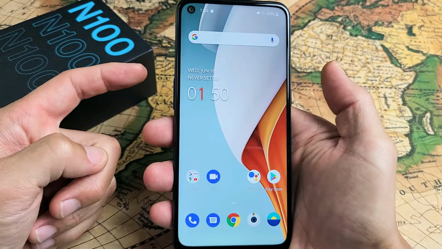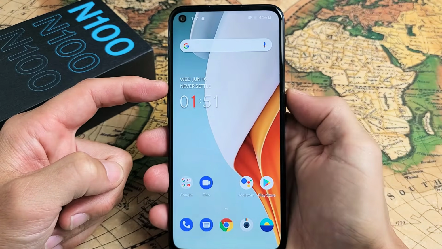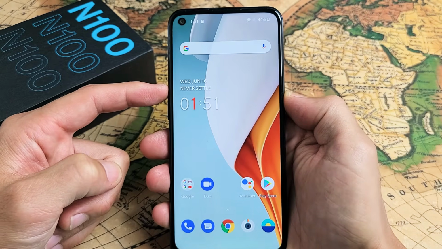So how do you do that? It's very simple. You want to press and hold two buttons simultaneously. It's going to be the volume up and the power button. You want to press and hold both buttons at the same time, and do not let go until the screen turns black, then let go.